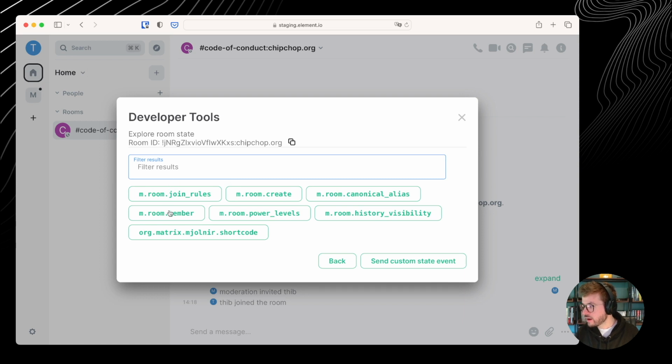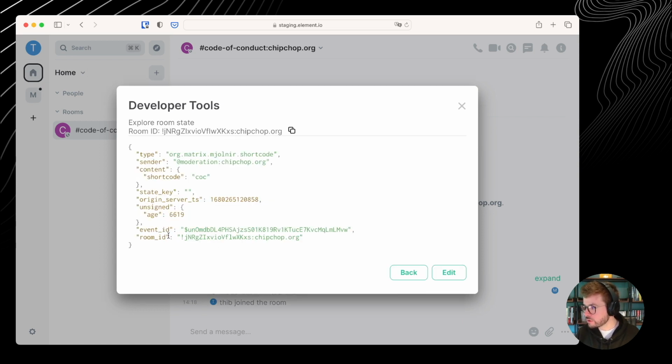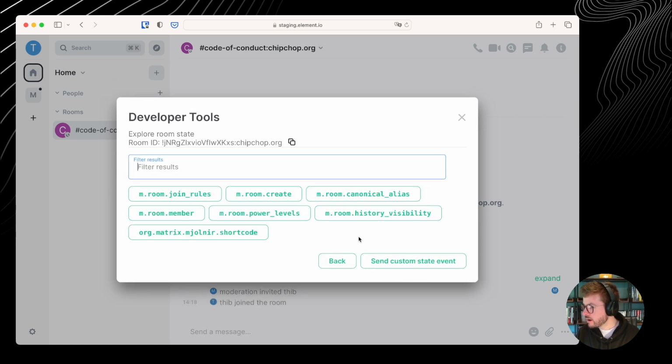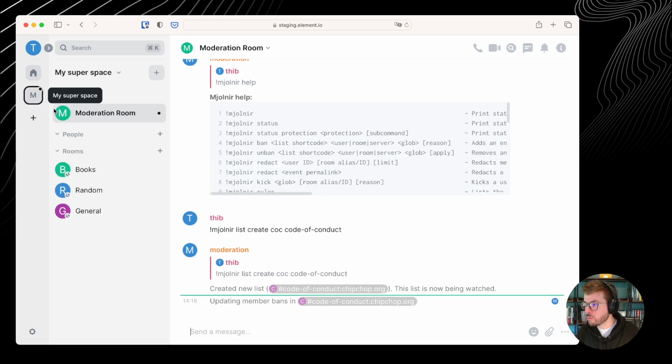room state. And I can see there is, for example, this state event, org.matrix.mjolnir.shortcode. So I can see the shortcode is COC, for example. And there are not many other things at the moment. We're not going to dive into the details of what is happening to the state of a room or how Mjolnir is storing the information, but just keep in mind that Mjolnir uses a Matrix room to keep track of who is banned from a community or not.